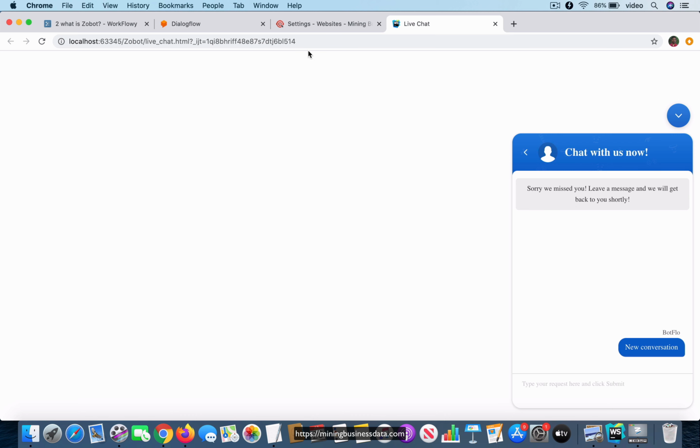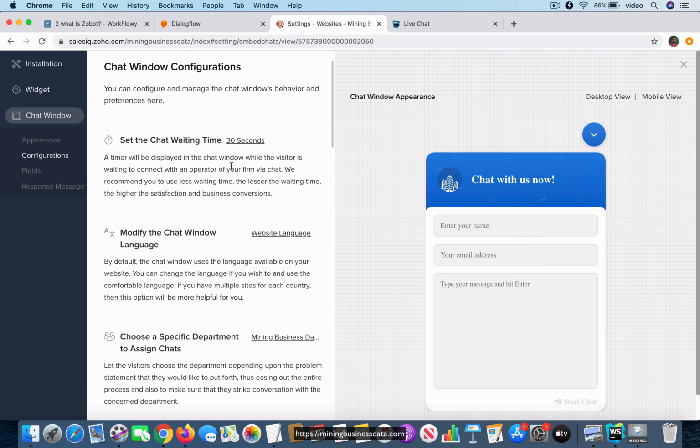In other words, if you were to ignore the incoming message, it will turn it into the sorry we missed you, leave a message and we will get back to you shortly. That will be the response shown on the chat window. So this is how you can use the chat waiting time, and that's how it works.